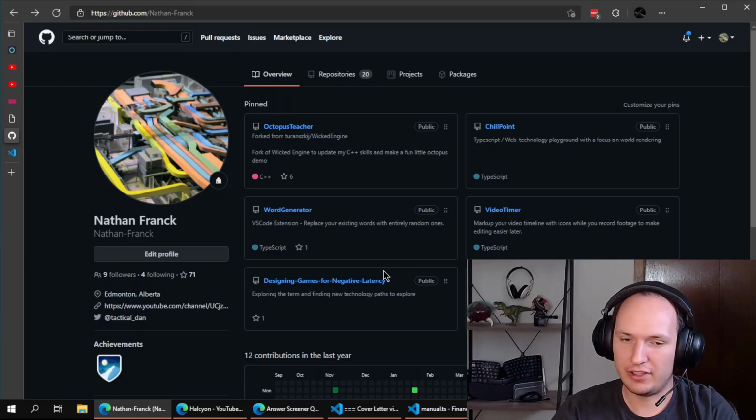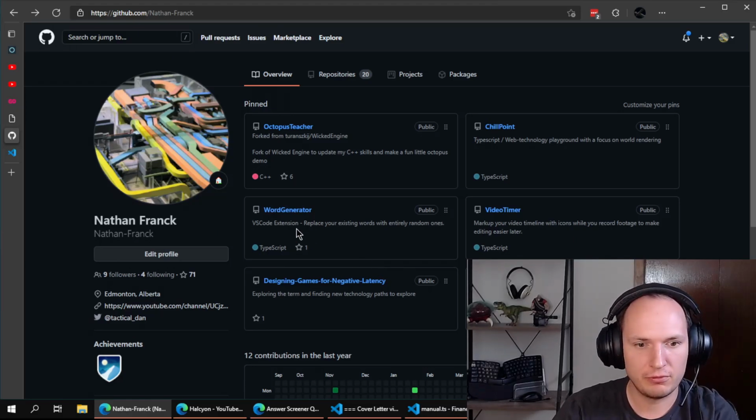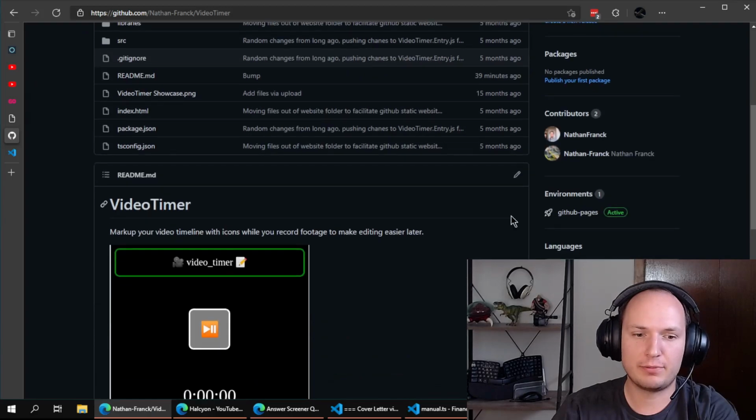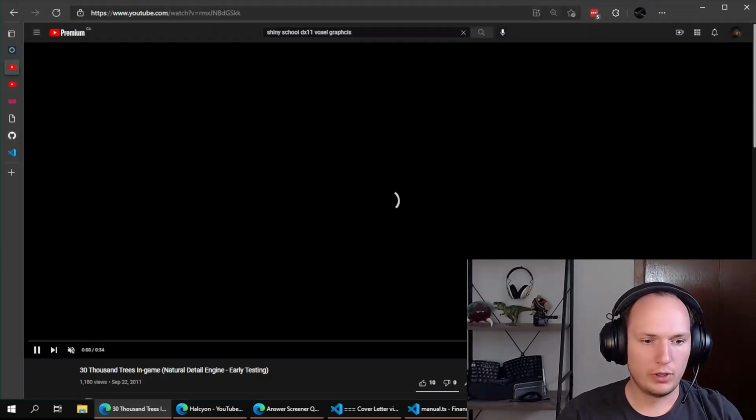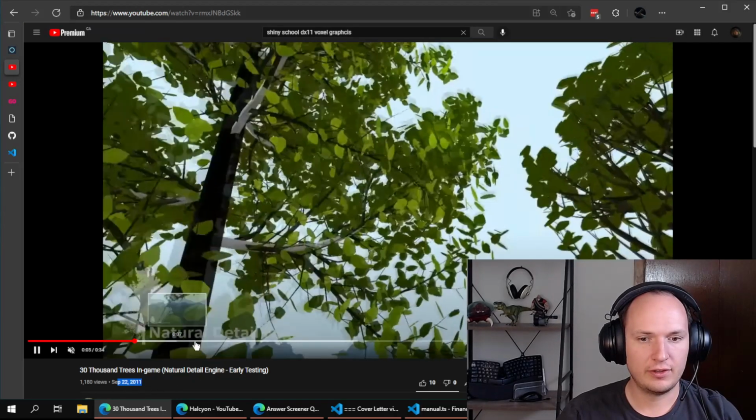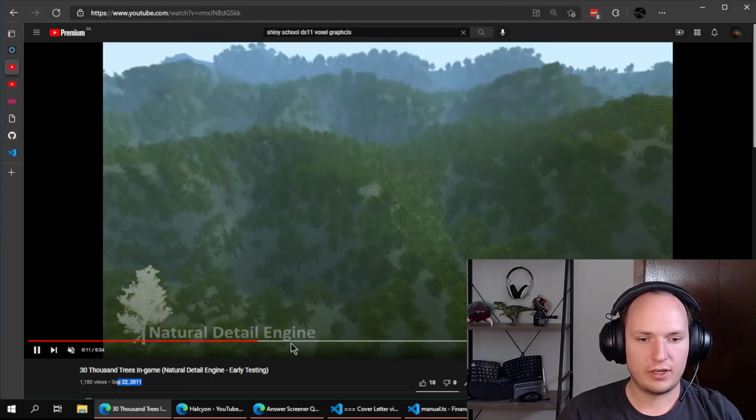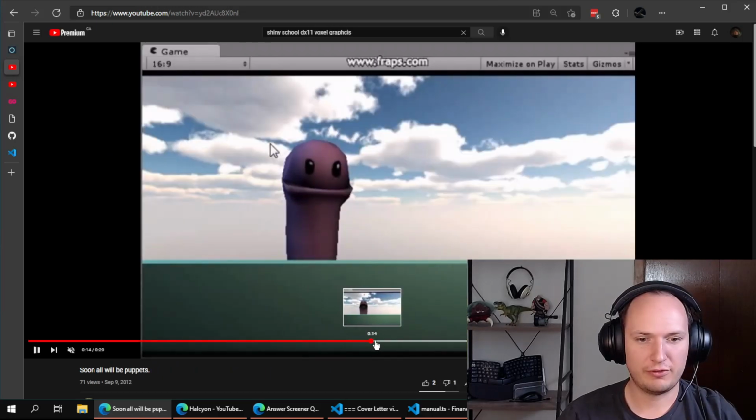That's just a VS Code extension that you can install right now in VS Code. Word generator. Video timer allows me to edit my videos a little bit better. I was also doing some think pieces way back in 2011. This was my C++ project, doing forest rendering. Here's a little physics puppet guy.